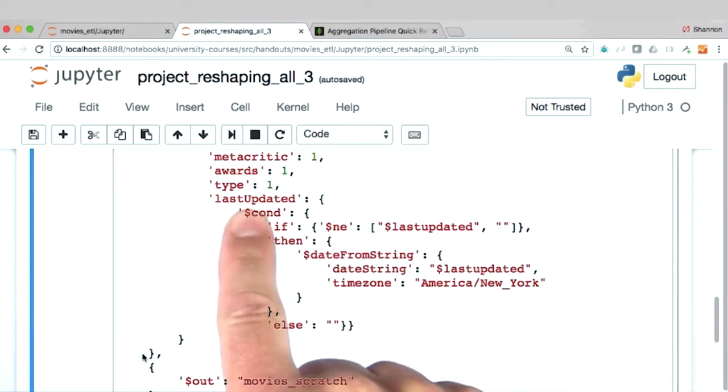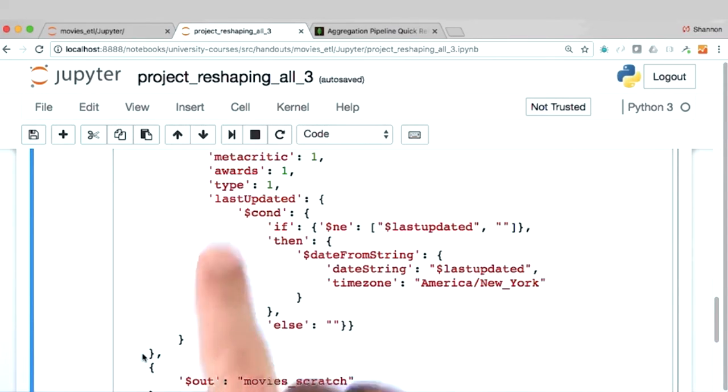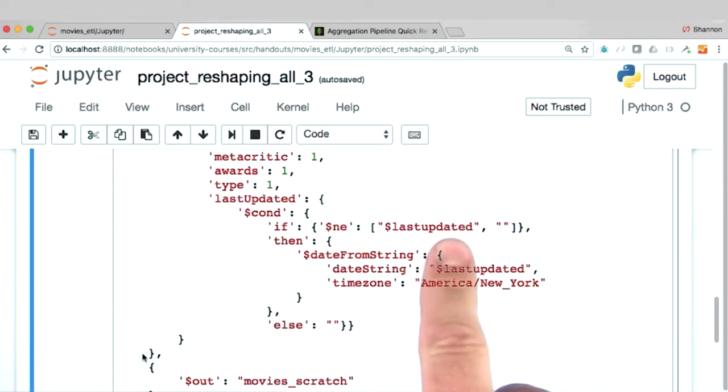we're going to rename the last updated, no capital U, to lastUpdated with a capital U. But if last updated, the current value, is not equal to the empty string, we're going to parse a timestamp out of it. Now, we're going to use date from string again. And again, remember, the date from string operator is available only in MongoDB 3.6 and later.